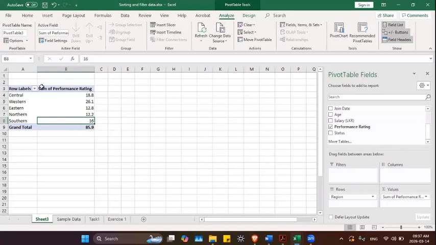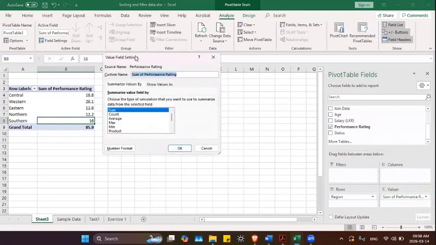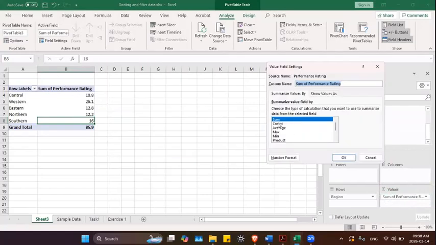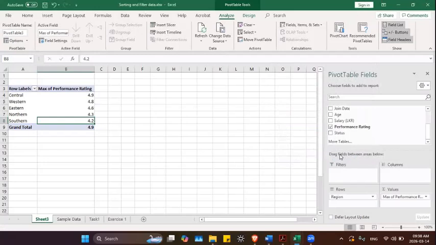So if you want to convert this sum of the performance rating to something like maximum or minimum, you just need to select the values, right? This one, your sum of the performance rating. Select this one time, and here in this box you have to select the option called value field setting. Click this one, and in here it's selected by sum. We don't need the sum. Let's say we want the maximum rating of each region. Just click max and click OK.